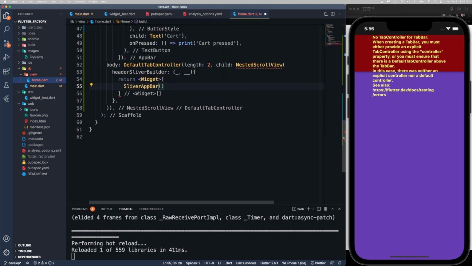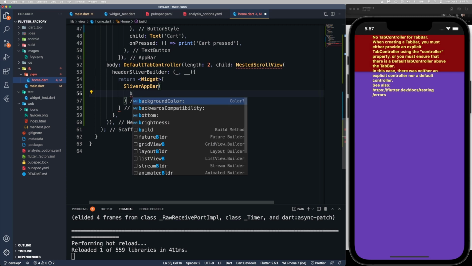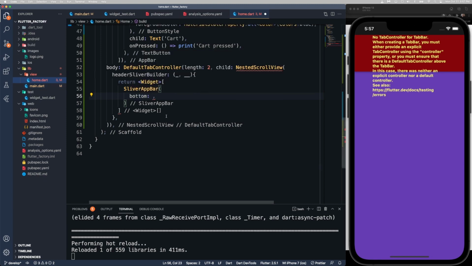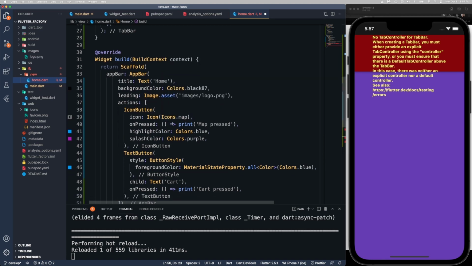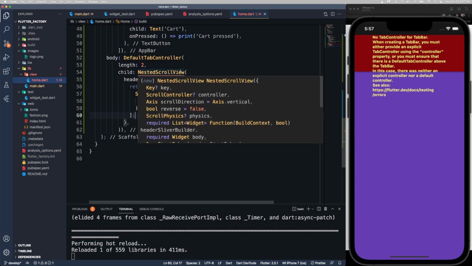Okay, so for the SliverAppbar, we're going to focus on the bottom part of it first. So we're going to say bottom, and then for the bottom, I'm actually going to put that tab bar into this. So similar to what we had up here in the normal app bar bottom, we're going to have our tab bar down here instead. So we have underscore build tab bar. And you can see here that we have an error.